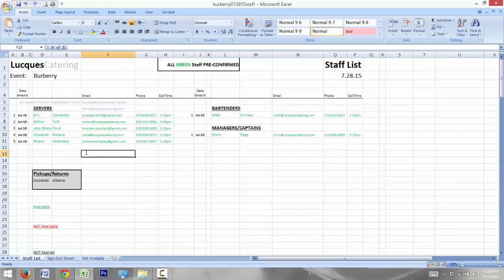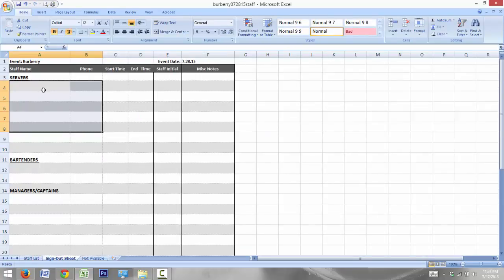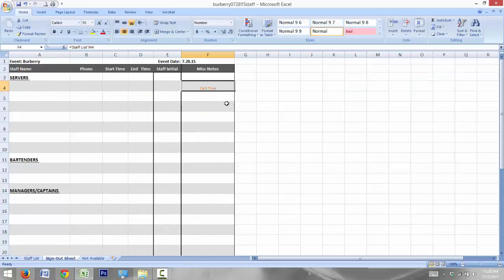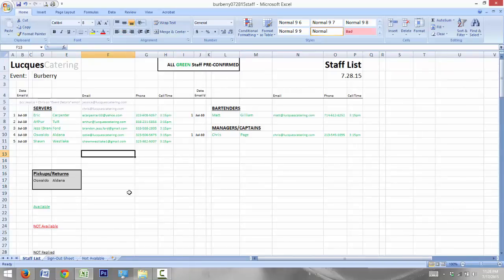So what we do here is we have the sign-out sheet, and Excel has formulas that allow you to make a cell equal the value of another cell. For example, let's say I want this cell here just to display whatever another cell displays. So I can do equals, go to the staff list, and click on this call time. Now this cell is always going to equal whatever is in staff list cell H4, or this call time.